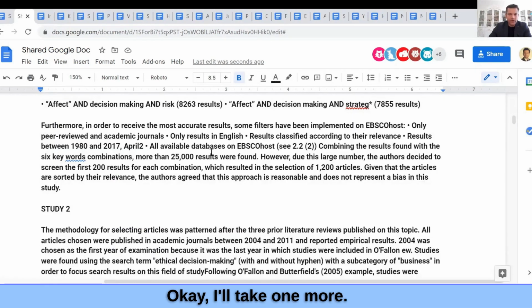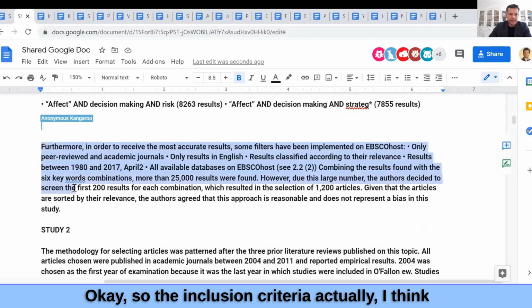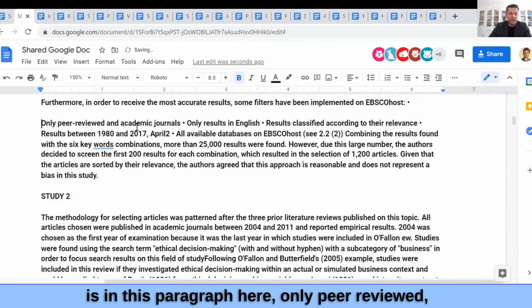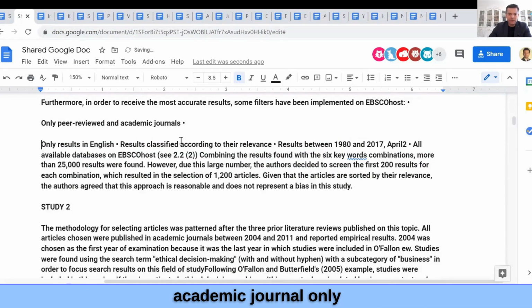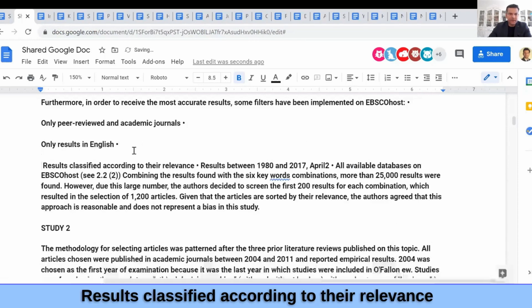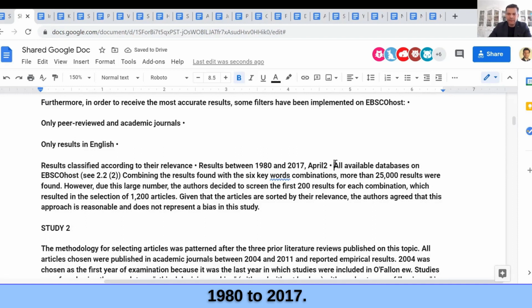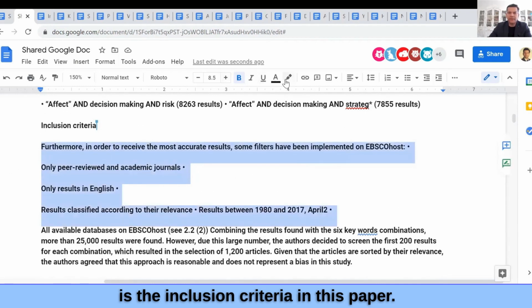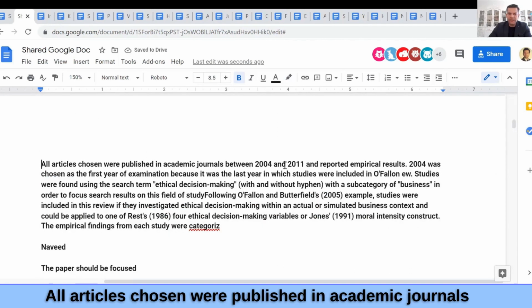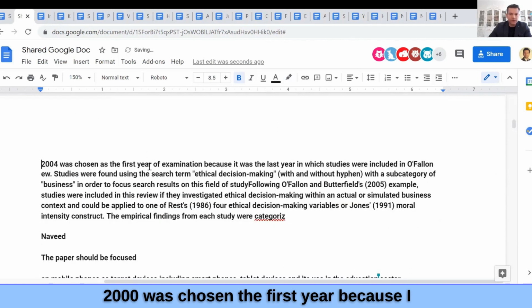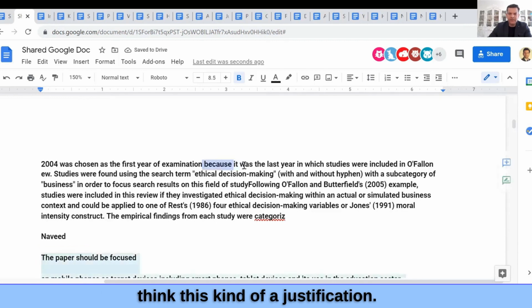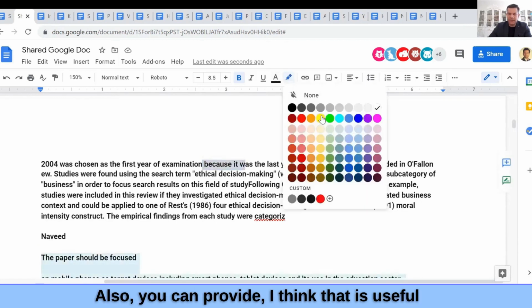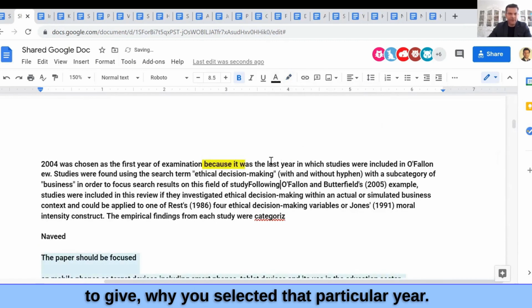Okay, I'll take one more. The inclusion criteria, I think, is in this paragraph here. Only peer-reviewed academic journals, only results in English, results classified according to their relevance, 80 to 2017. So that is what I think is the inclusion criteria in this paper. All articles chosen were published in academic journals. 2000 was chosen as the first year, and I think this kind of justification you can also provide. It is useful to give why you selected that particular year.